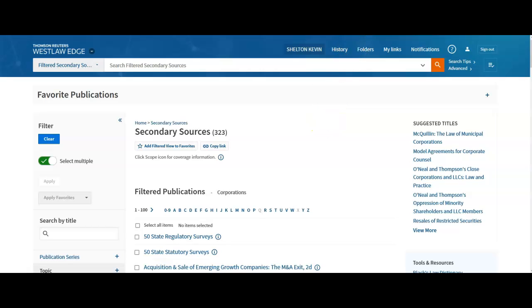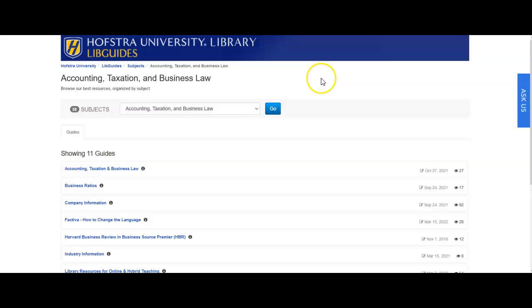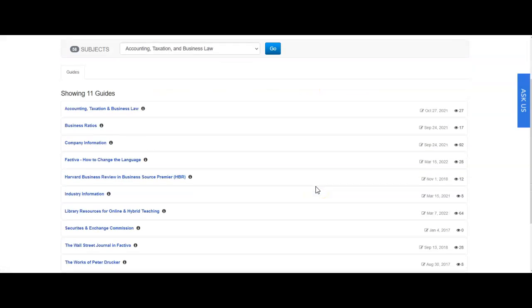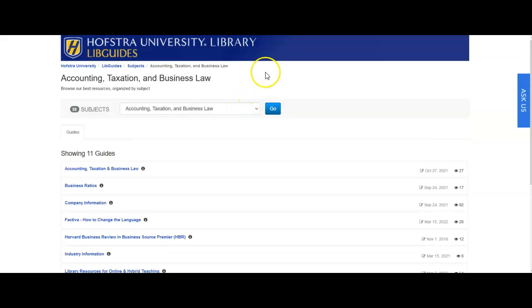Last but not least, I want to show you what is available through our sister library, Axinn Library, through library guides, okay, because corporations and business organizations law tends to be somewhat interdisciplinary. So I want to point you to the Hofstra University Library Guides, LibGuide Subjects, Accounting, Taxations, and Business Law. Here you'll have all kinds of guides specifically to general business law, as well as others that Axinn Library makes available to you, and I hope that you will find these and other resources useful in your research.